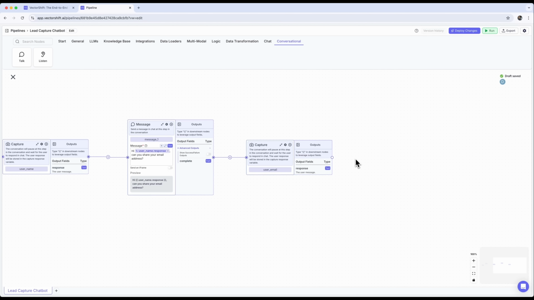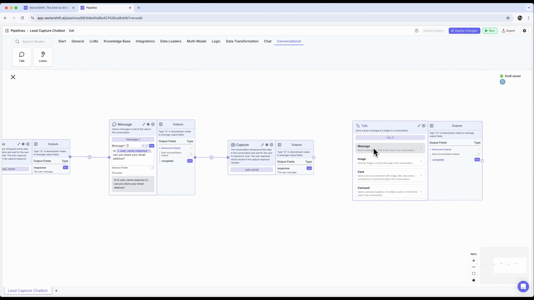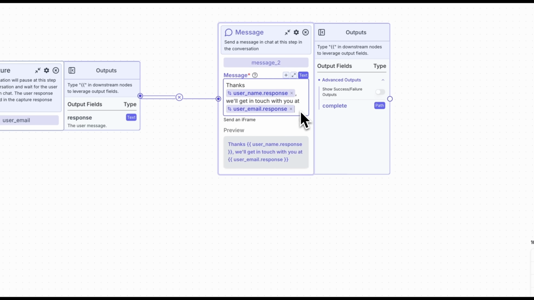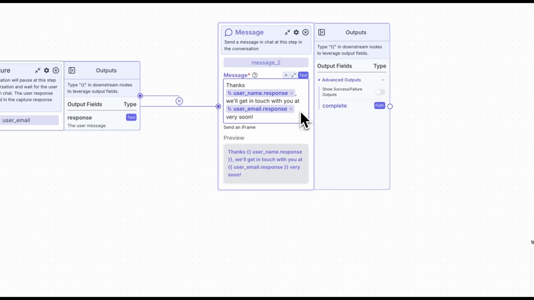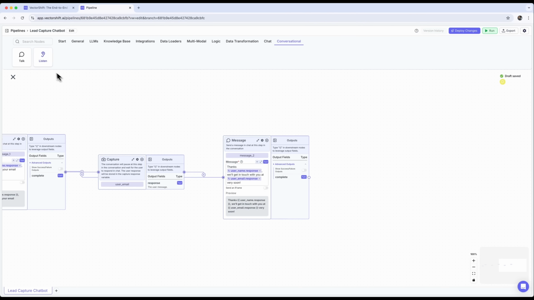Once the user enters their email, we want the chatbot to respond. Add another talk block with a message and write, "Thanks, username response. We'll get in touch with you at user email response very soon." This will be the final message from our bot for now. But we can go further. We can direct the user to a website or show a card with a button.